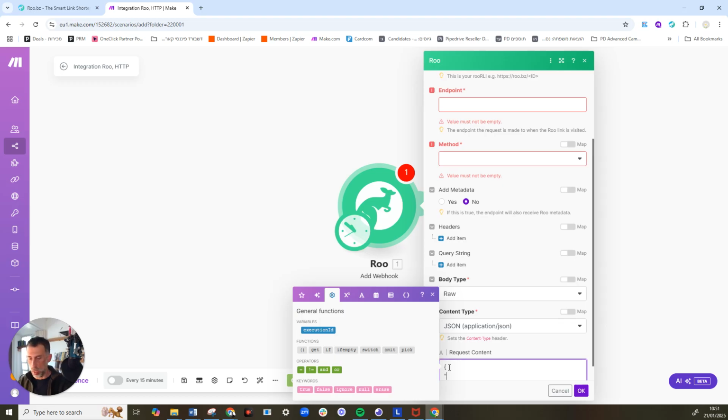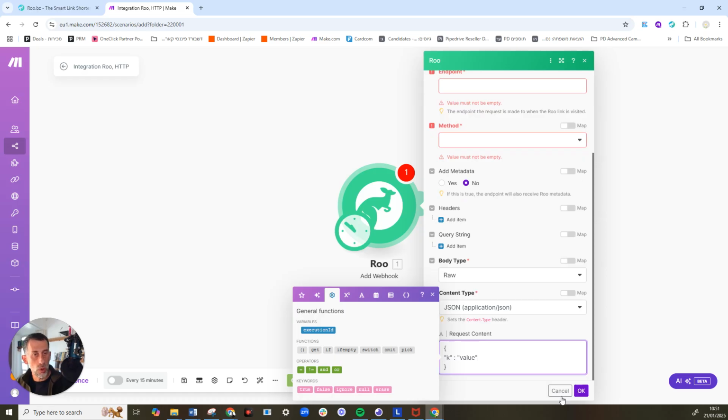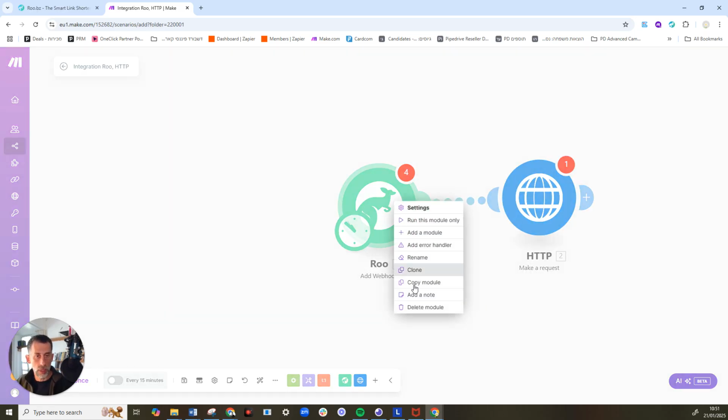That also fixes the headers, and you can put the request content here in JSON format. So we have key and value. All right, so you have different parameters here. This is what you do for adding a webhook to an existing URL. Let's look at another action.